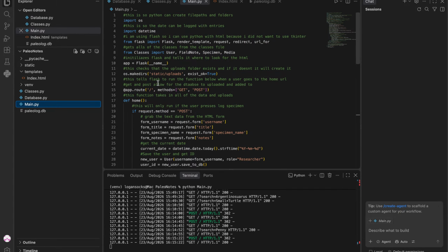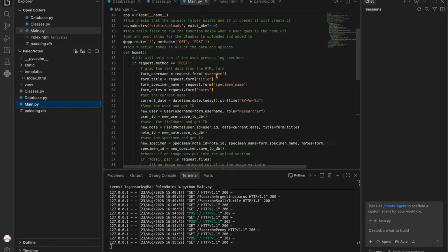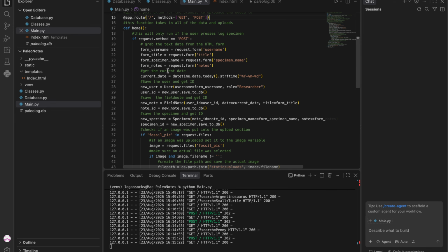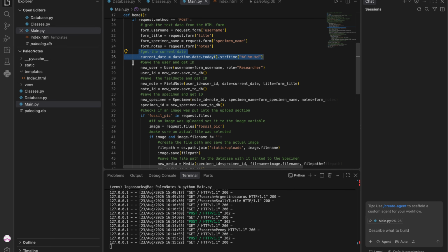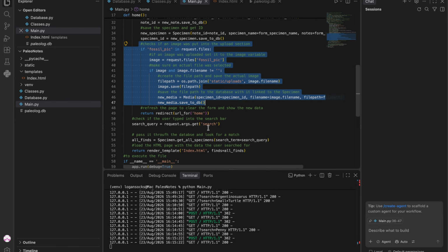Finally, we'll go over the main Python file. So this is where everything really happens. This is how we can access the database and make new changes to the database using post and get. So this gets all the data that the user input at the top of the form that we did earlier, gets the current date after the user presses log. Then before it saves everything, it checks if an image was uploaded, because you don't have to upload the image if you don't have one.